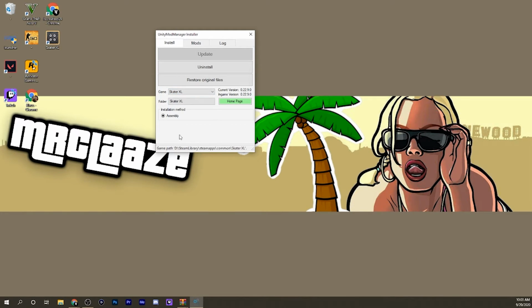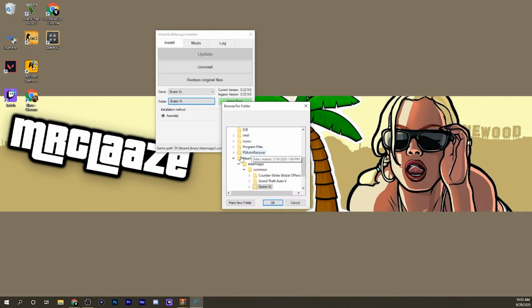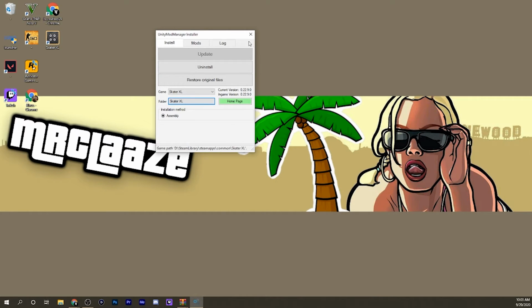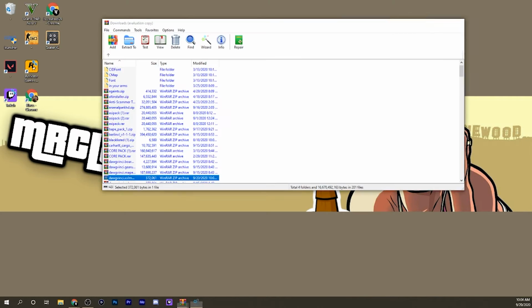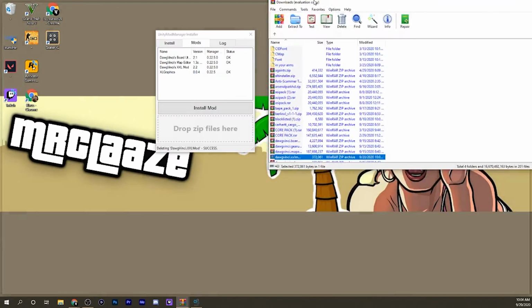Click on skaterXL, go down to folder, find Steam library, Steam apps common, and find the game that you want to put mods on, which will be skaterXL. Click OK, and then go down to mods, and I already have it in here. I'm just gonna uninstall it. Uninstall. And then what you're gonna do is open up the zip folder.